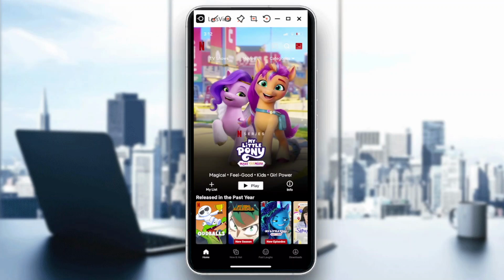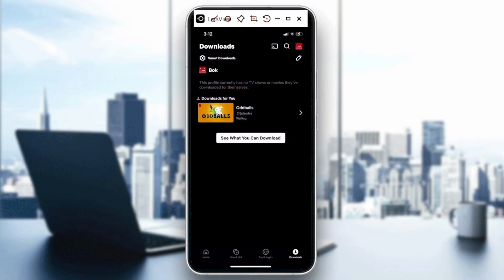Just for example, in my phone, I want to make sure that I'm not using so much space, so I will be deleting them. So how to do that? So easy. If you check the bottom right of the screen, you could see Downloads, right? If you tap on that, if you downloaded a lot of episodes or movies, you could actually see the list here.